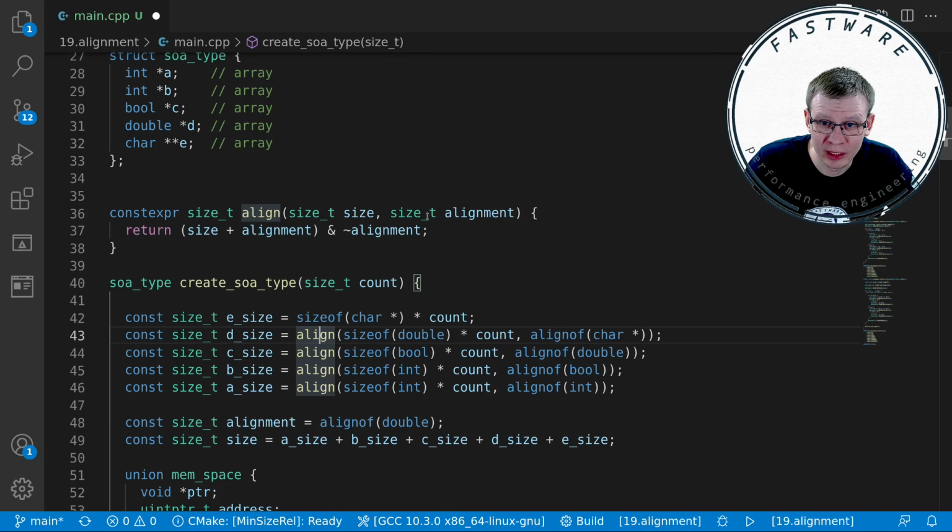And this is the align function. Given the size and alignment, it just aligns to that size. So we take number of bytes required for these doubles, alignment requirements of the previous type, and we align that, and here is number of bytes required here.